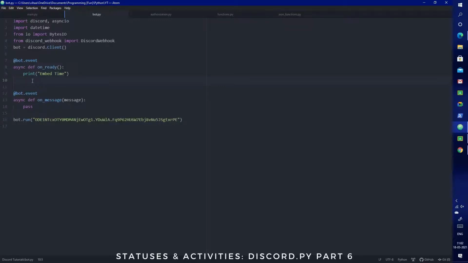Playing, watching and listening can have any kind of status with them. For example, they can have online, DND or idle. But the streaming activity has its own status as well, which is a purple icon that matches the streaming activity. So let's see how we can code that.